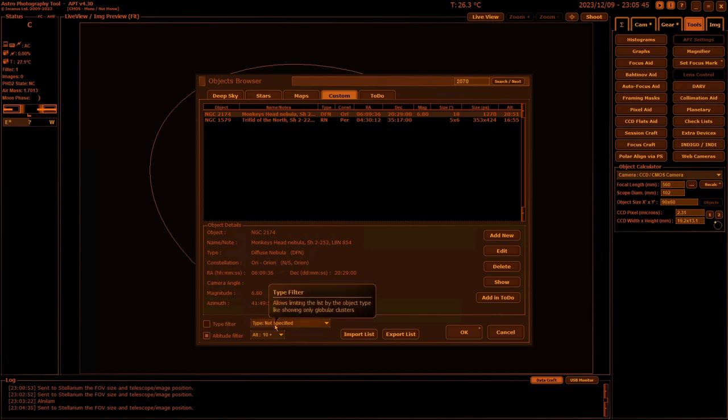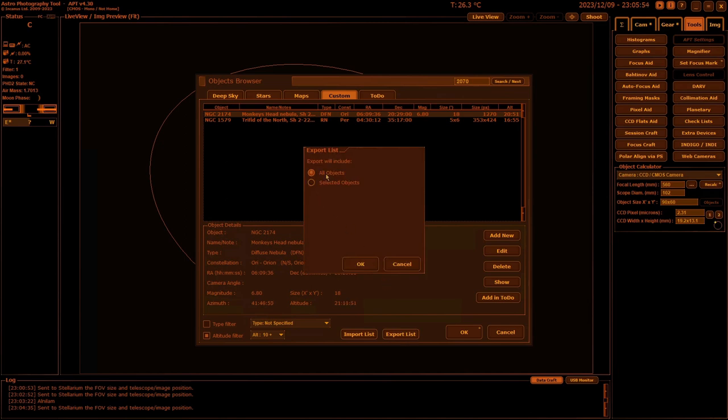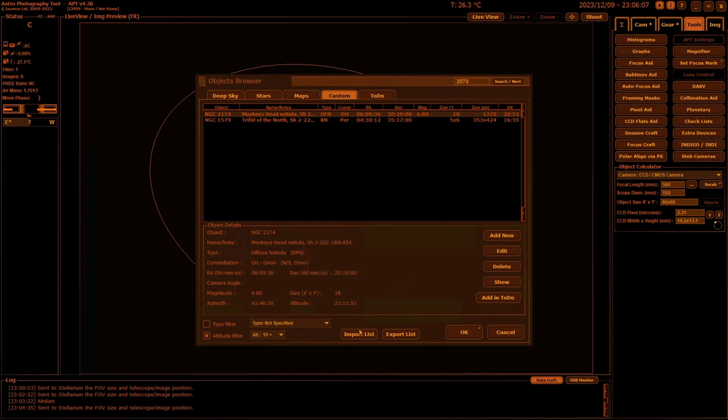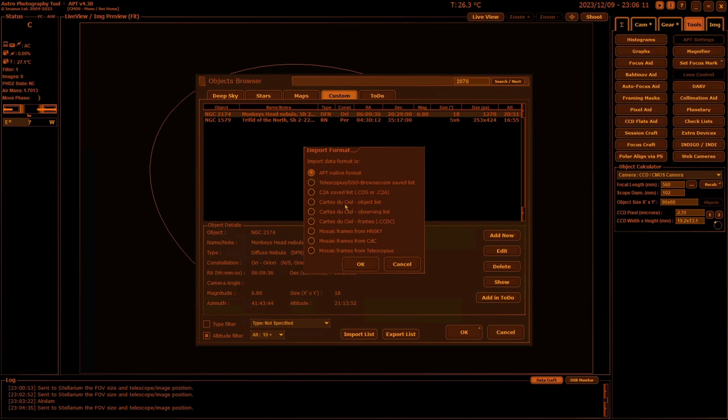Again, the filter types down the bottom, and the altitude filter, same as the other ones. But then you have your import and export list. For an export list, you can export all objects or only the selected objects. It's up to you. You might have been using this in your simulator or whatever, but you might want to export them out to take to another computer or whatever. That's export. Import list lets you import from various different ones. If you've exported it from another APT setup, a browser list for Telescopius, C2A, CDC, the different ones you can get from there, HN Sky, Hello Northern Sky, mosaic frames from CDC and mosaic frames from Telescopius.